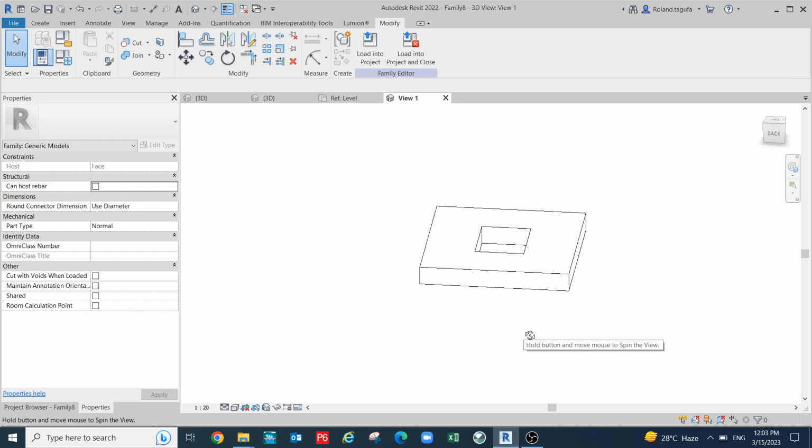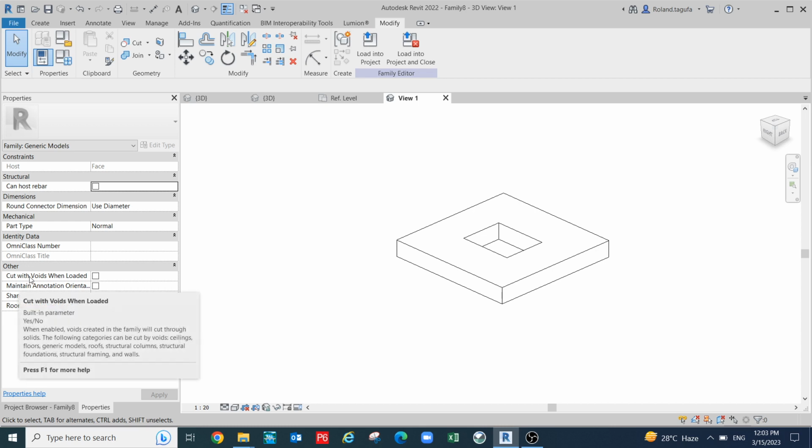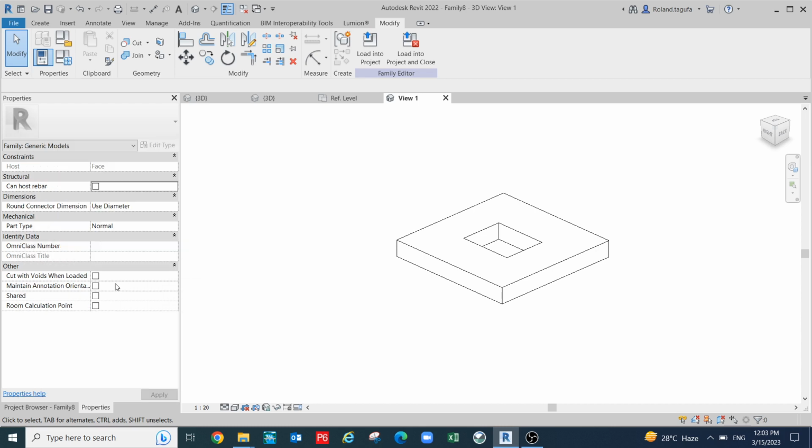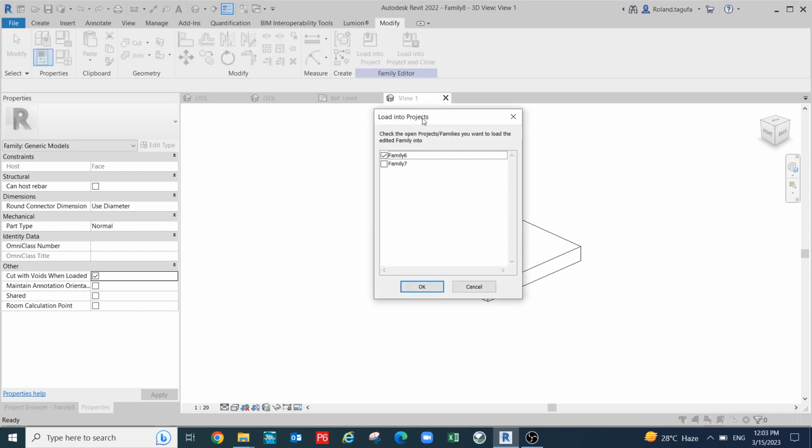Okay, cut, no? And then you can load this into project, but first you check this cut with void loaded. Okay, check this cut geometry, no? And then load into project. But did you cut with voids when loaded?